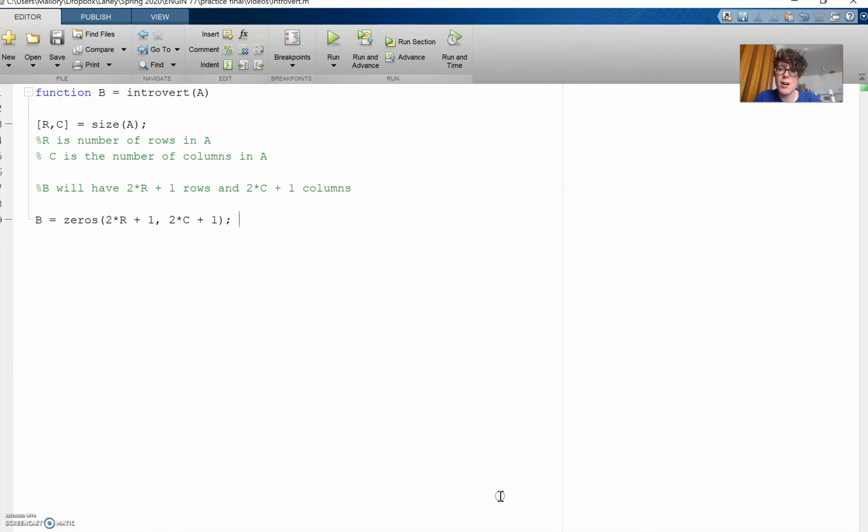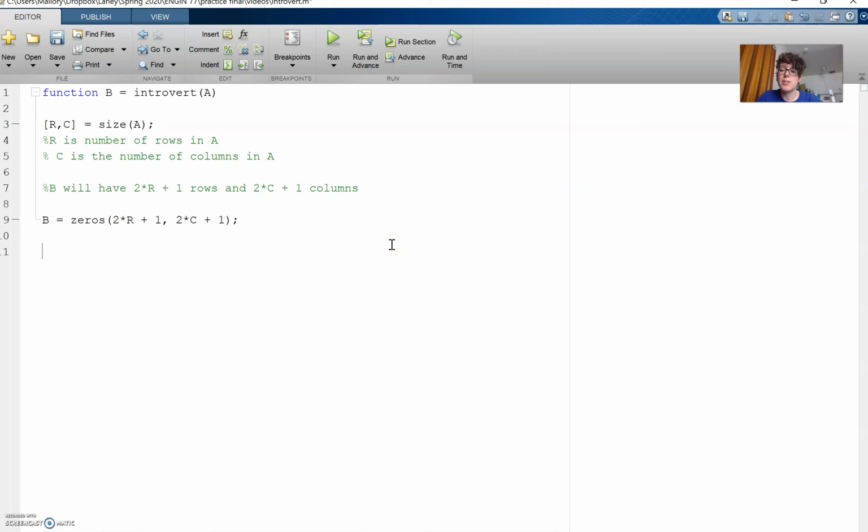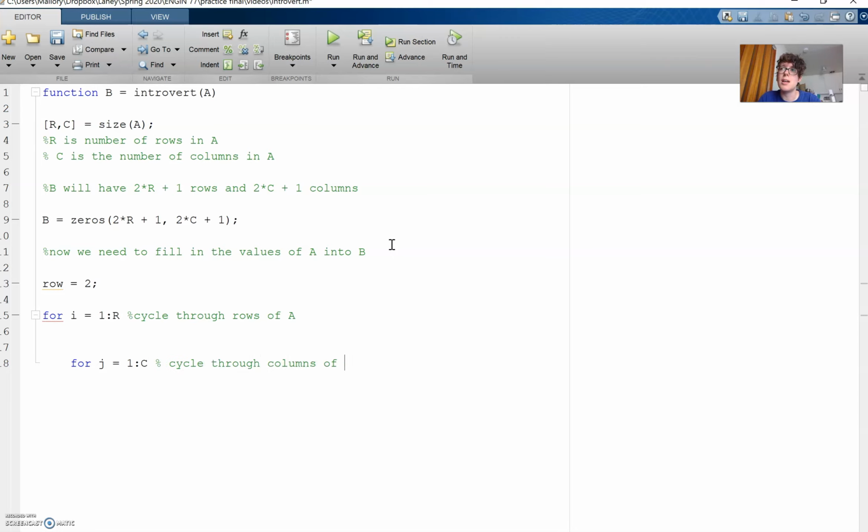So let's go back to our function. So now we need to fill in the values of A into B. When we start, we want to start on the second row. So let's start with row is equal to 2. And we're going to go through each row of A. So for I equals 1 to R. So this is cycling through the rows of A. We also need to go through each column of A. So let's also have a for J equals 1 to C. So this is cycling through the columns of A.